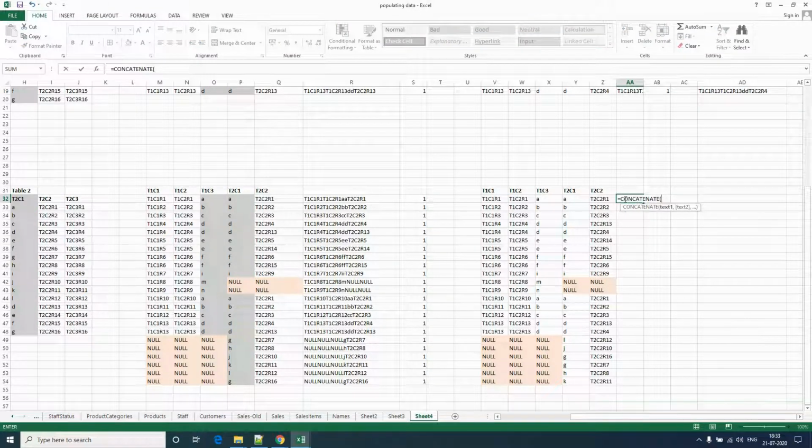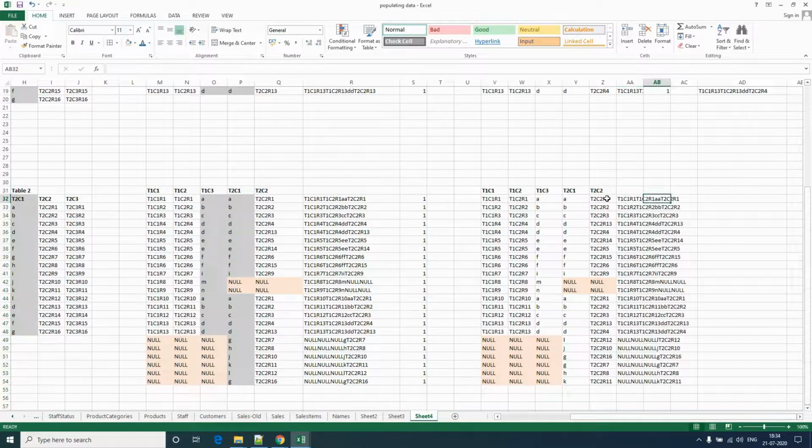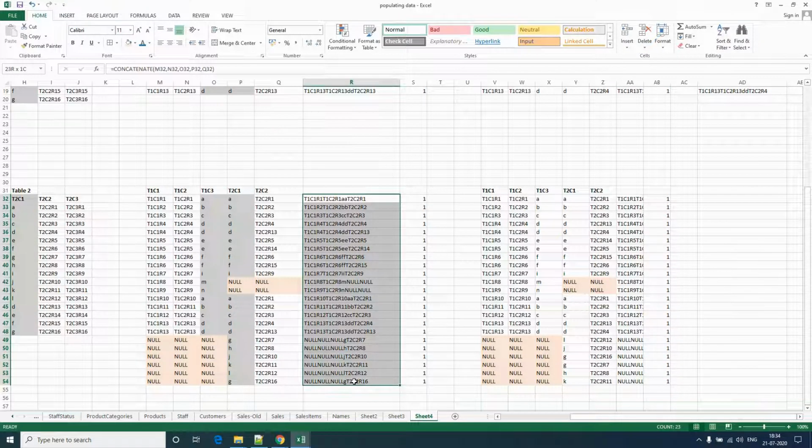So again, I'll concatenate this, comma, this, comma, this, comma, this, comma, this, comma, this, and I pull it all the way down here. Equals COUNTIF in this range, this value, and again you see that all of them are unique. And we see that there are 23 records here and 23 records here.